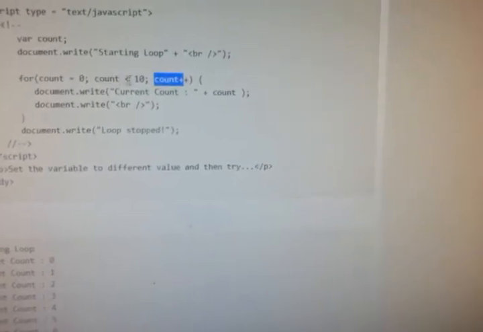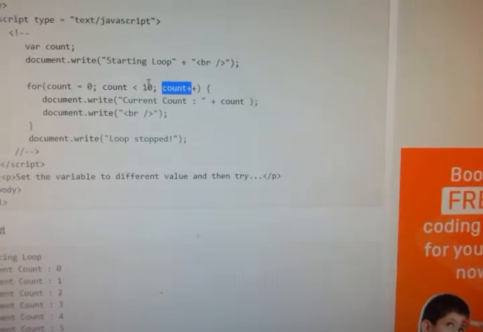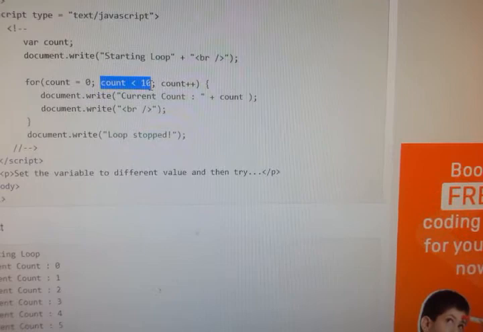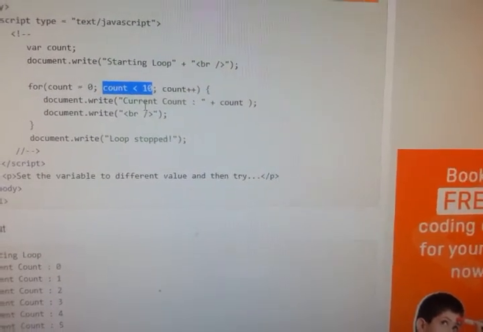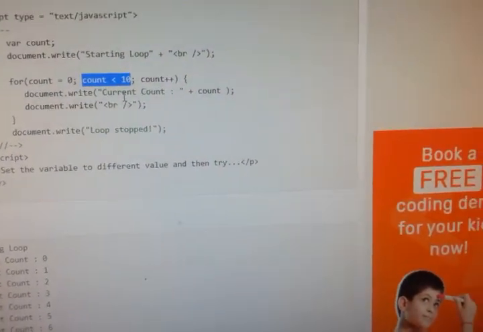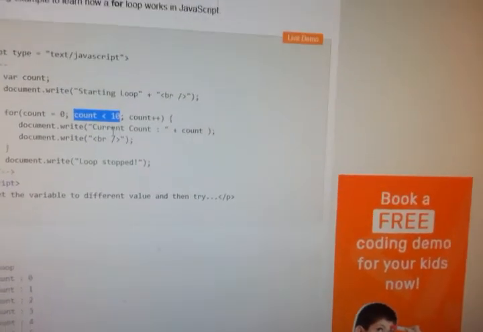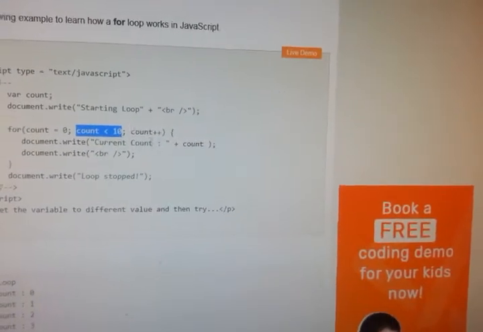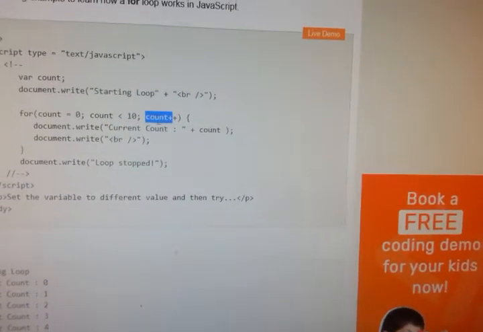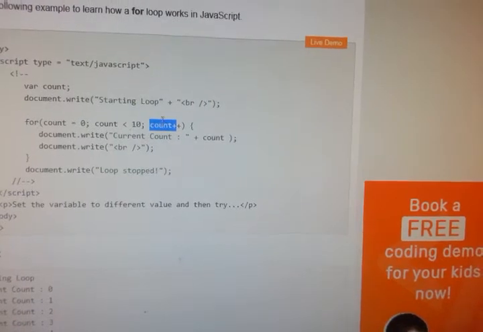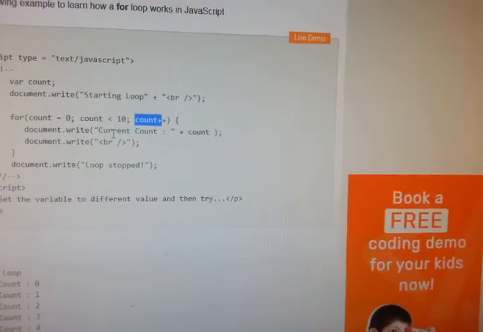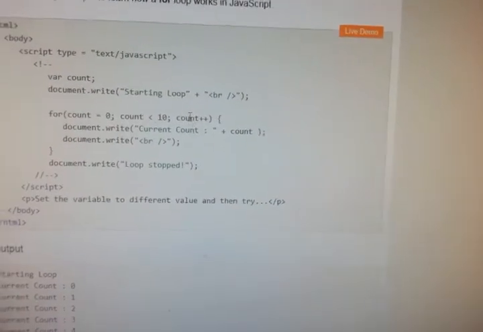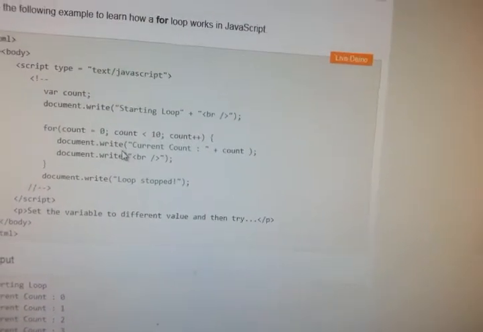Then it will come here. It will check this, 1 less than 10. True. It will execute this particular statement. Again increment takes place. Count is 2, 2 less than 10, executes. Again count increments to 3, 3 less than 10. These two lines are executed. Then count is 4, condition is true.